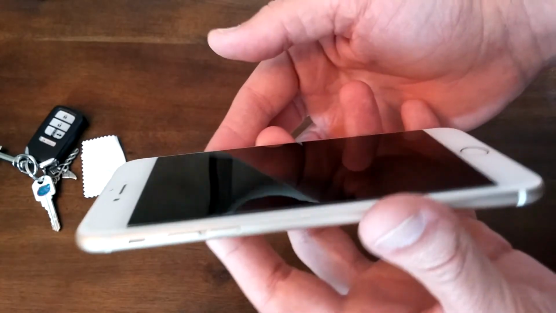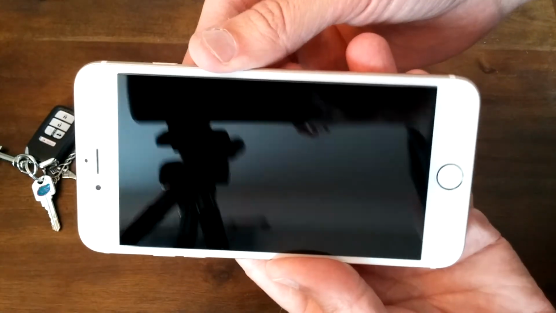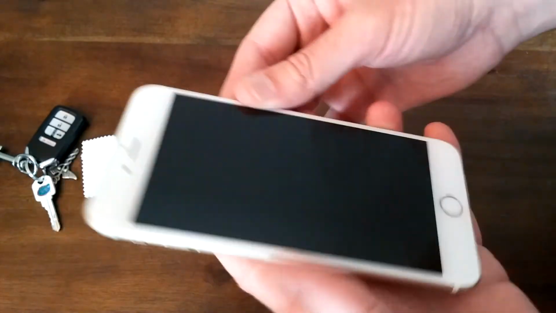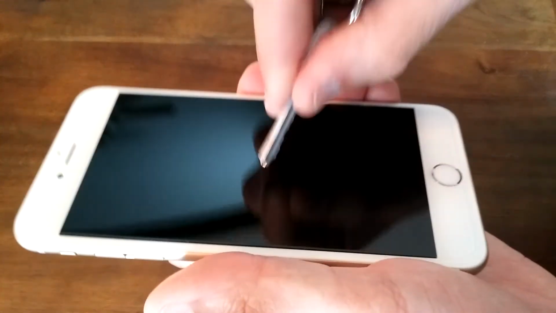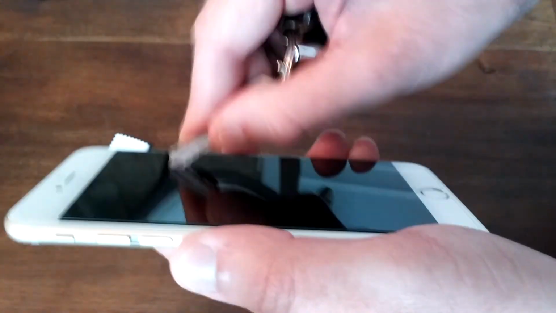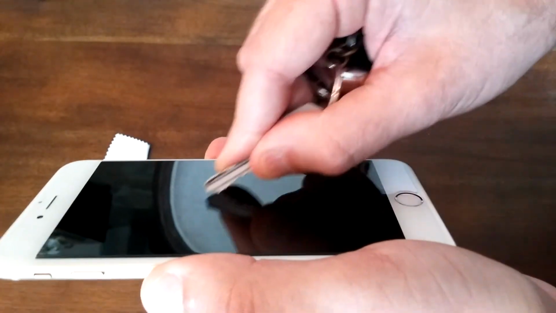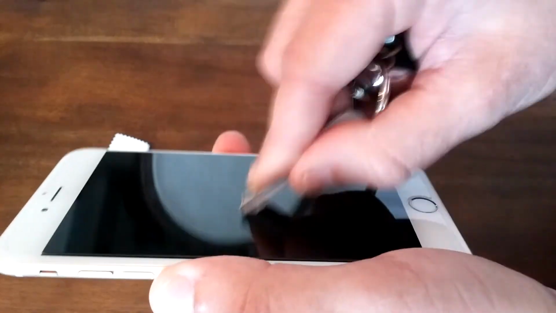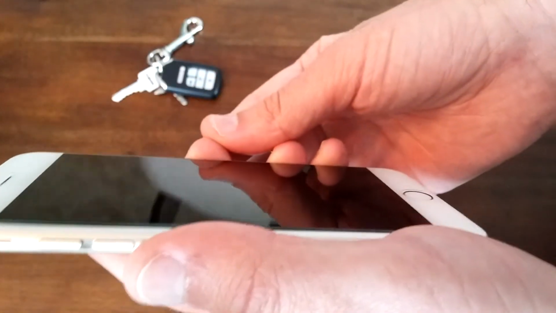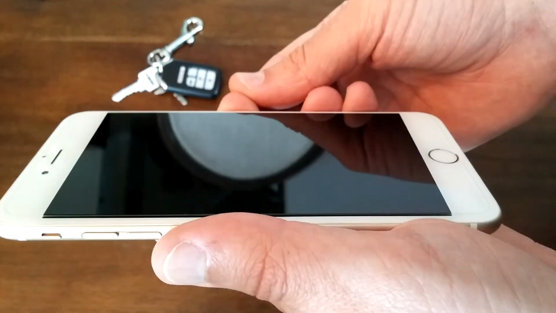Now, due to the screen's 9H hardness, you can see there are absolutely no marks or scratches on the screen. It's absolutely flawless. Nothing.